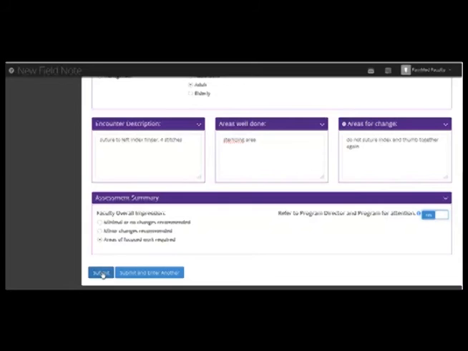Once I hit submit, there will be an email sent to the program director and the program, at which point they will review it and follow up with you as the faculty member to determine the next steps.